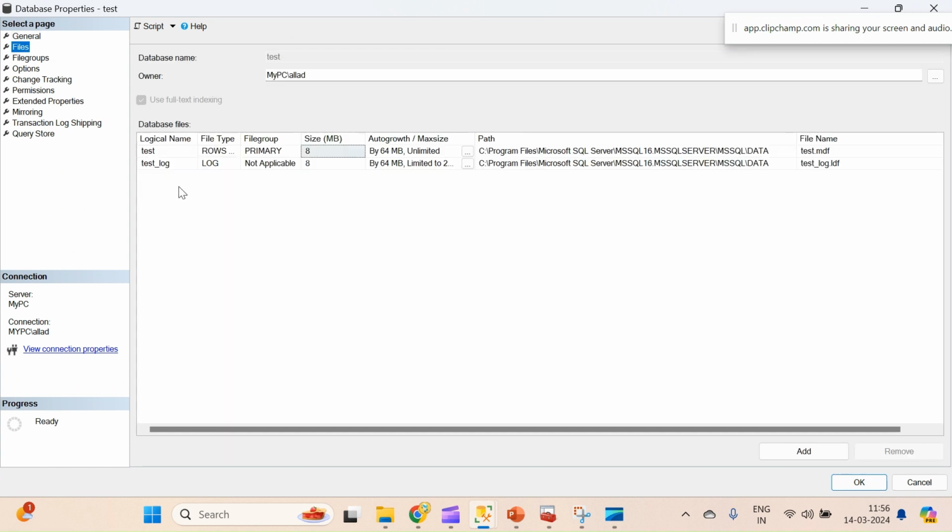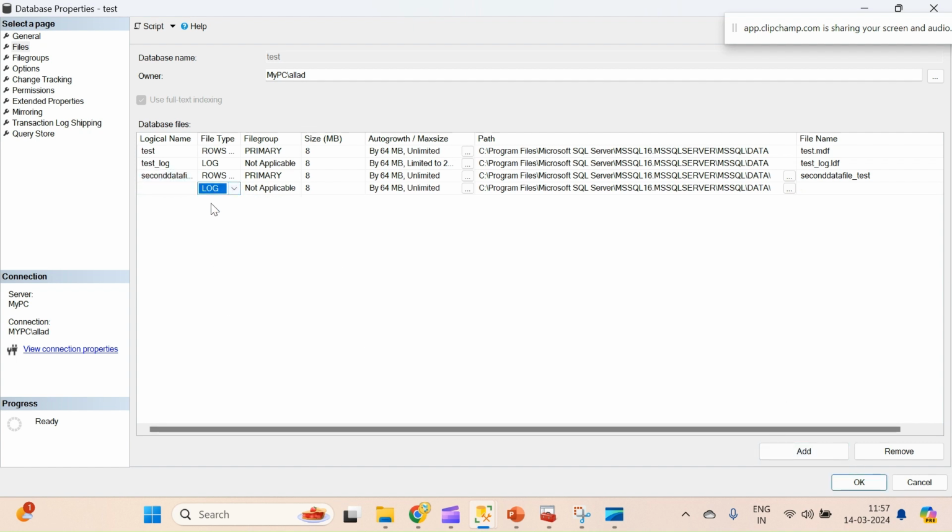If I go to file and click here, it is showing an option like file type. File type is rows, meaning data file. I have a second data file, and I will give it a name, second data file underscore test. Second data file means test database second data file. The same way I will create another one, another secondary log file. Here it is a data file. I'll create a secondary log file. I'm just showing you how we can create the log files, secondary log file dot test. I added it here. Then we need to execute a query.